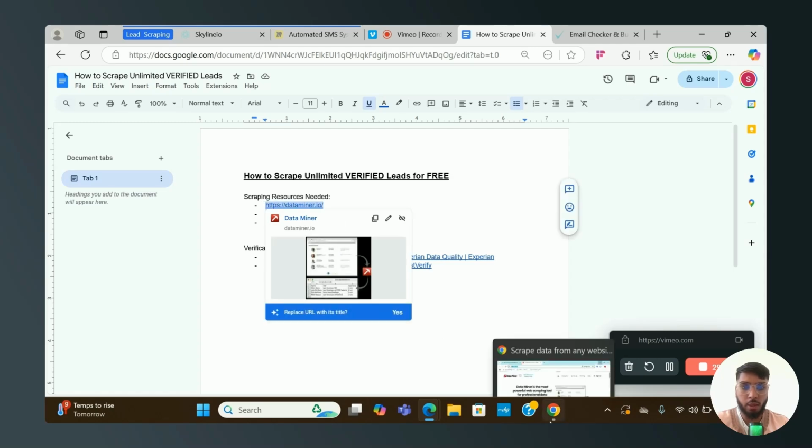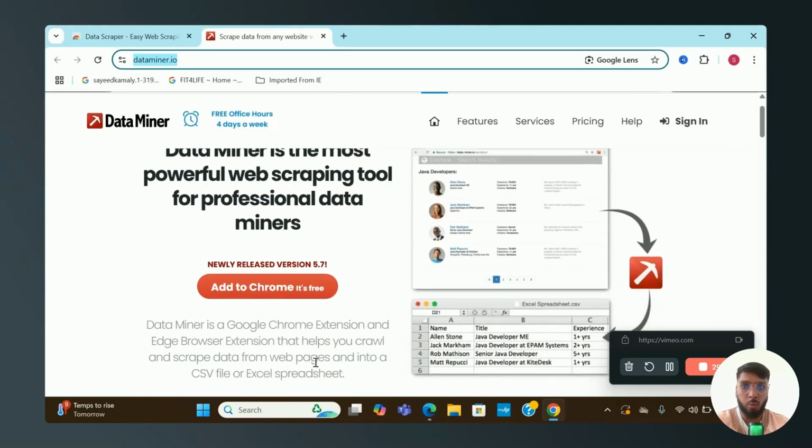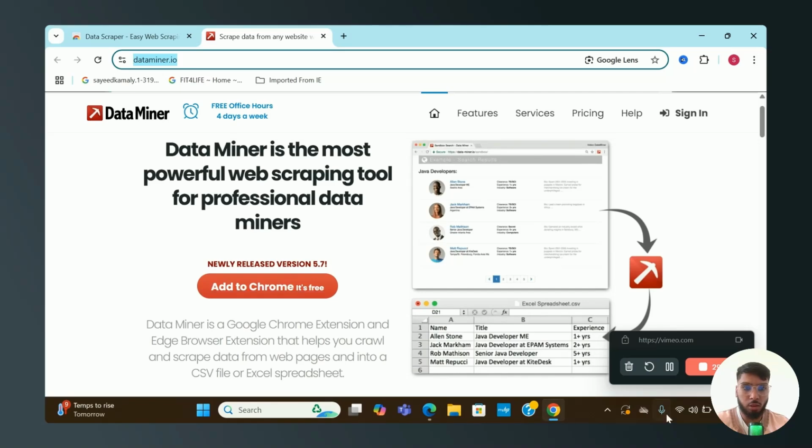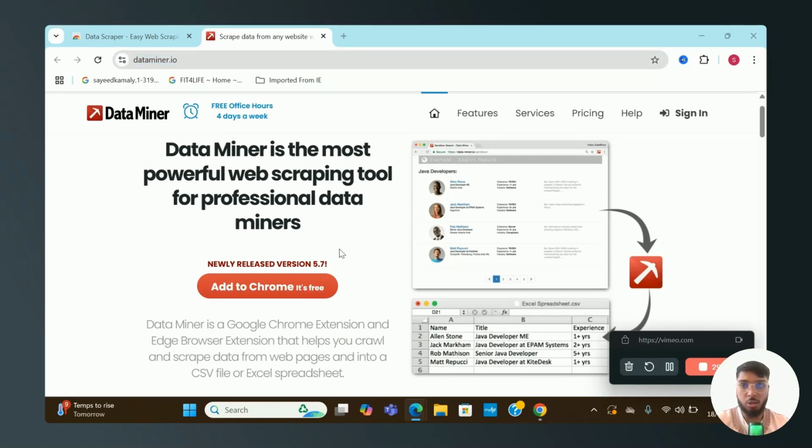Now, the first tool that we need is DataMiner.io. This is a Chrome extension. When we open it up, what we want to do is add this extension into Chrome. Now, DataMiner.io is a scraping tool that uses Google Maps as well as websites to scrape leads.